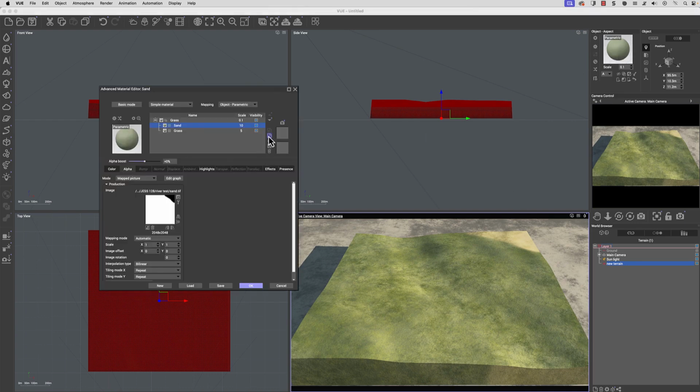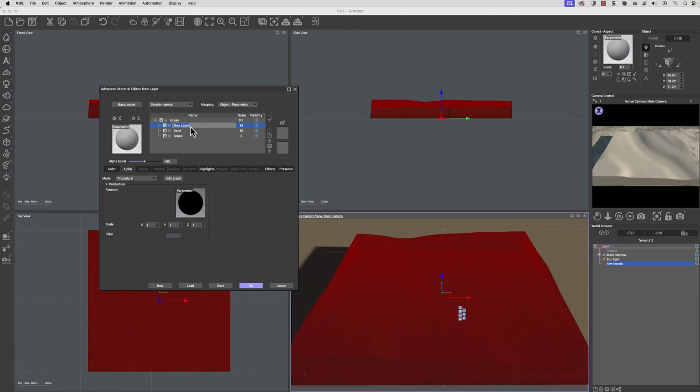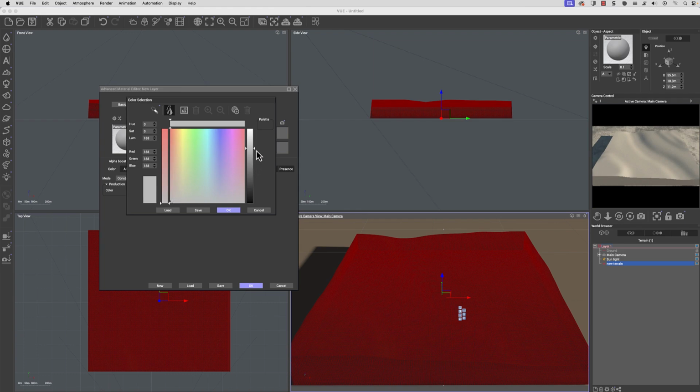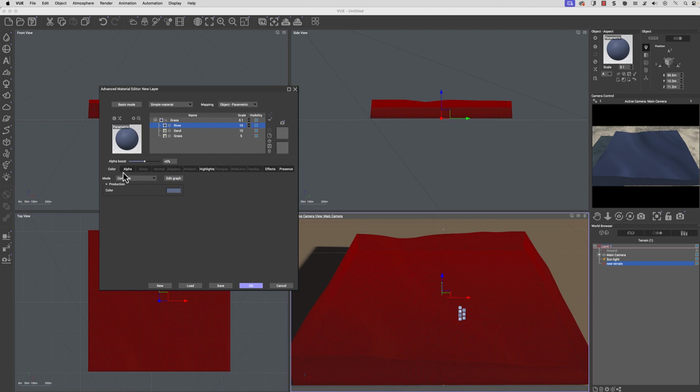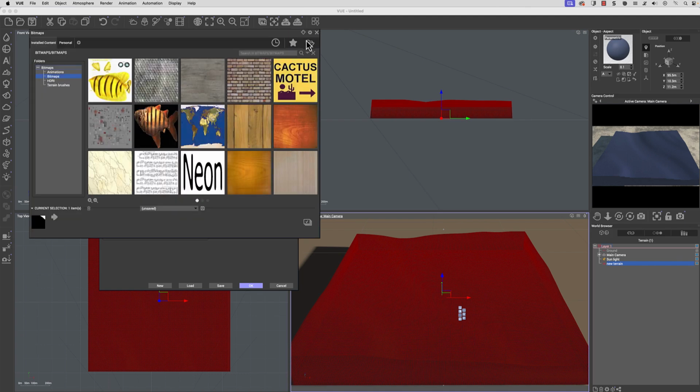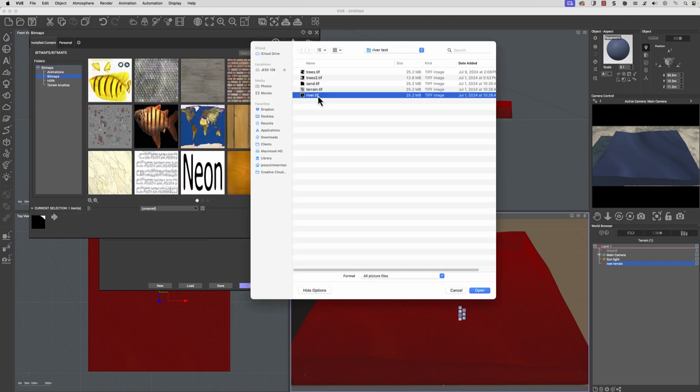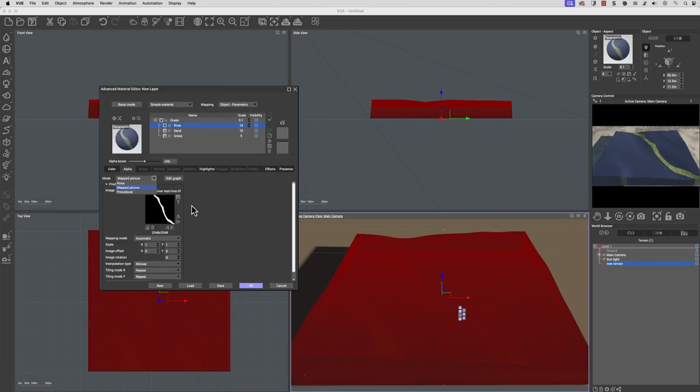Double-click on the material preview to open the material editor, then add a new layer. Pull down the mapping menu at the top and select Object, Parametric. Click the Color tab, select Constant, and set the color to a darkish blue. Click the Alpha tab and select Mapped Picture. Then select the river mask file. You'll probably need to click the Invert button. Click OK and the river's done.